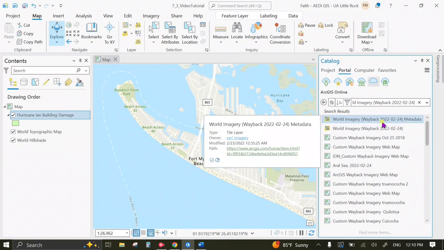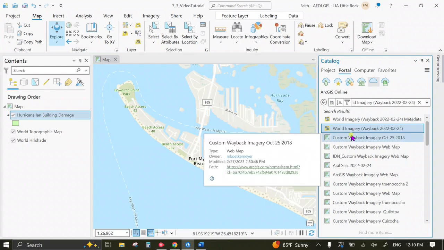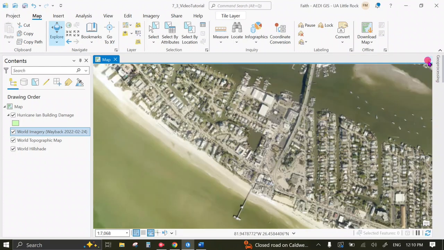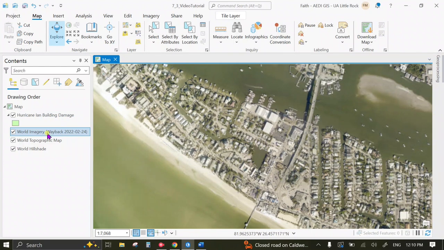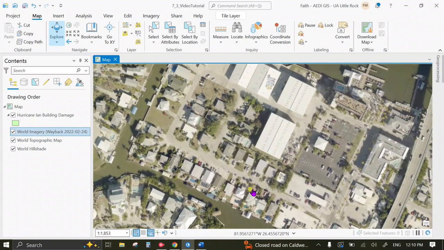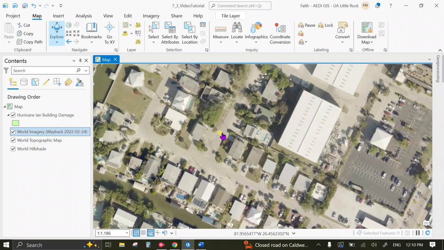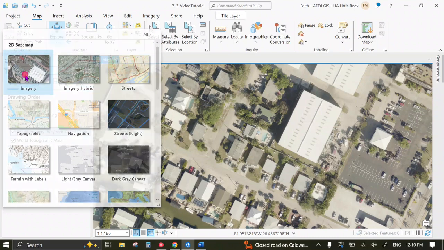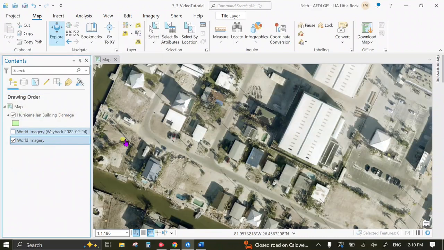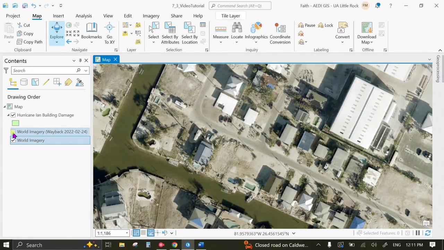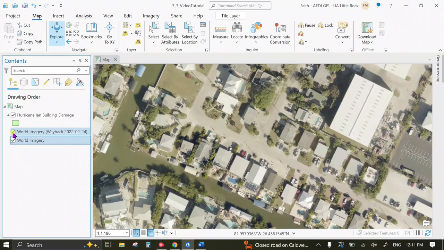Now we want to add the imagery and not the metadata. Add to current map. And we will see that we have that imagery added as a layer in addition to our base map. I will show you the difference. So this is Fort Myers, Florida on February 24th of 2022. The imagery base map now shows missing buildings. These were the buildings that were damaged during Hurricane Ian, but we want to digitize these buildings off of this historic imagery.